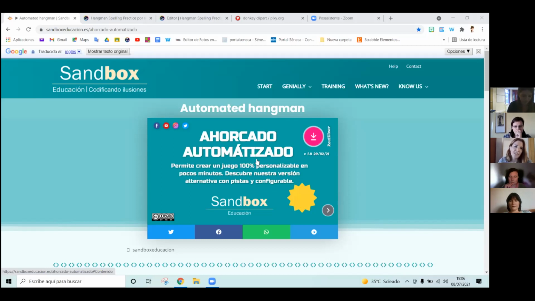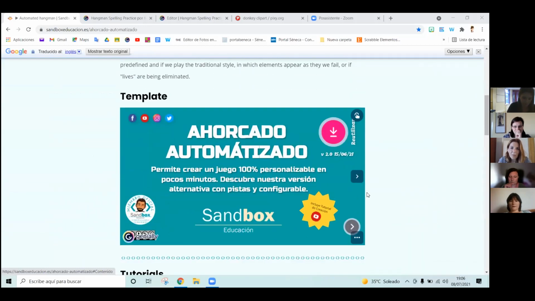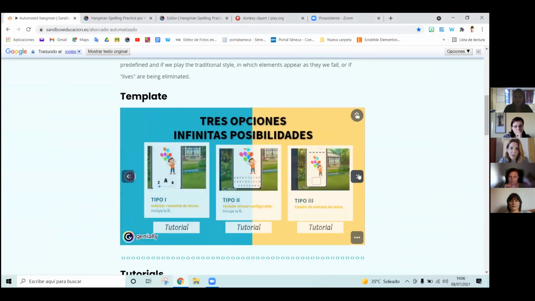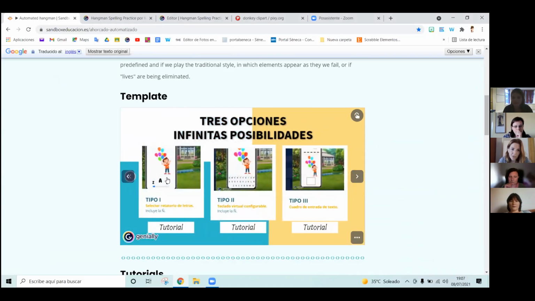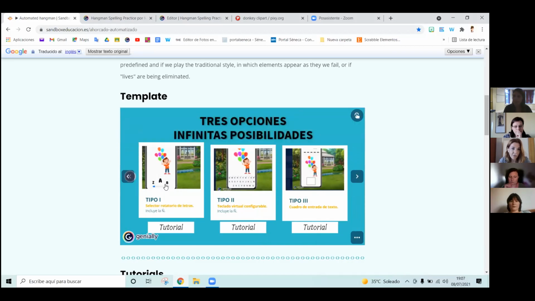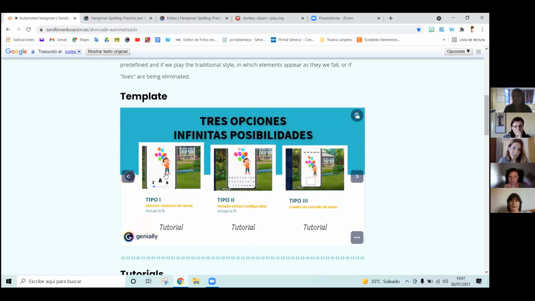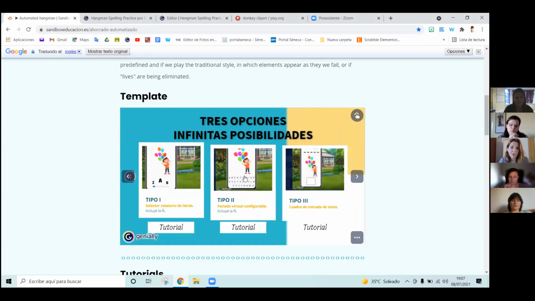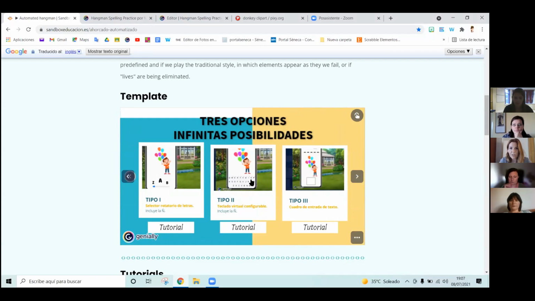We normally give you ideas on the webpage, and this is one of them. We call it Ahorcado, that's Hangman. I created a game that doesn't look like the Hangman itself, but it's made from the same ideas. It has the same structure. If we go to the webpage, sandboxeducacion.es, you can see that we have 3 different versions of the game. The first one gets the letters for the Hangman by scrolling right or left. The second one is writing using the mouse, clicking on a digital keyboard. And the third one uses the computer keyboard itself.